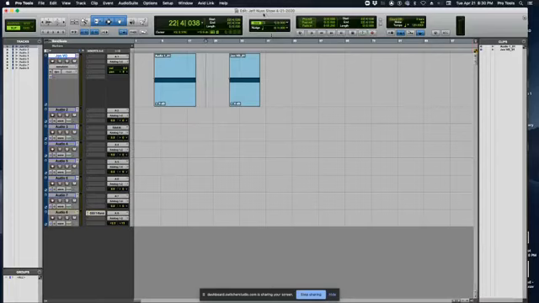So those things would be the grid and the nudge value. We're going to come back to that in a second. Your transport functions, right? This is how you start and stop playback, or one way to do it. Record, enable your transport. Pre and post roll, that's handy to have visible so you can see if you've got a pre-roll enabled or not.